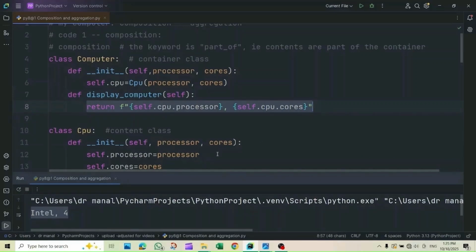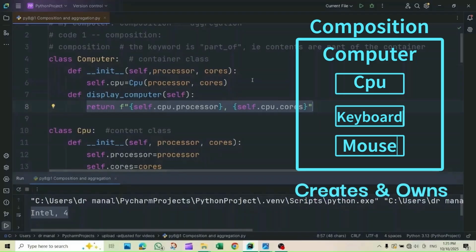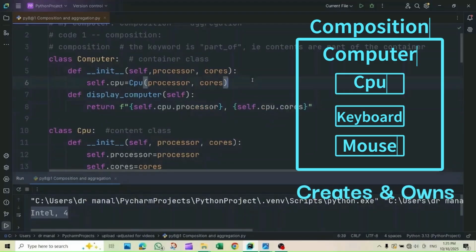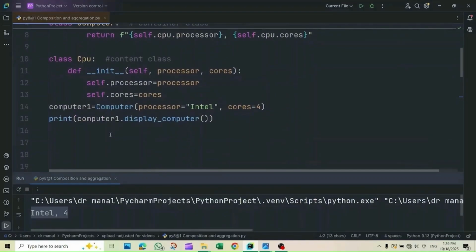We may even extend our example to include other content classes. So let's have here our container computer expressed through class computer here, having 3 contents or parts: CPU, mouse, keyboard. Each of them will have a separate class with a constructor. We already have the CPU.